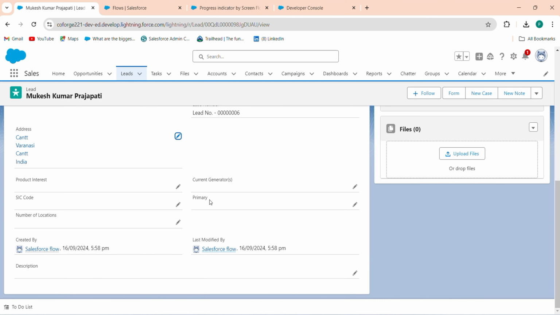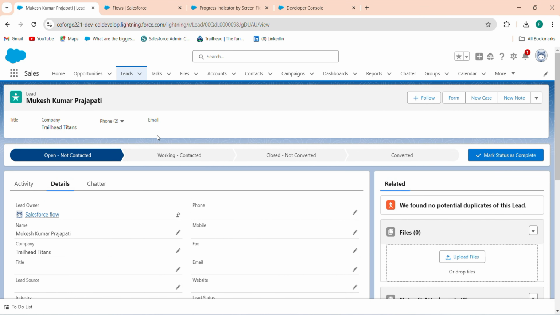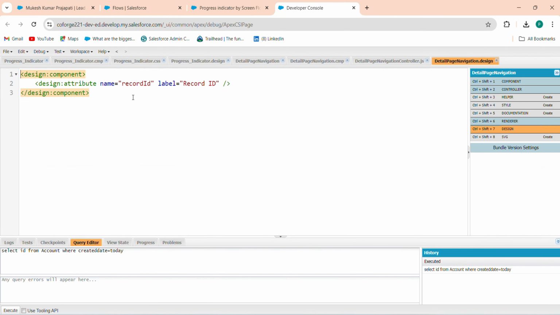This is how you can use a progress indicator bar in your screen flow and use detail page navigation in the screen flow. Okay, I am providing this code, that is the progress indicator component and the detail page component, in the description box or the chat box, you can refer from there.